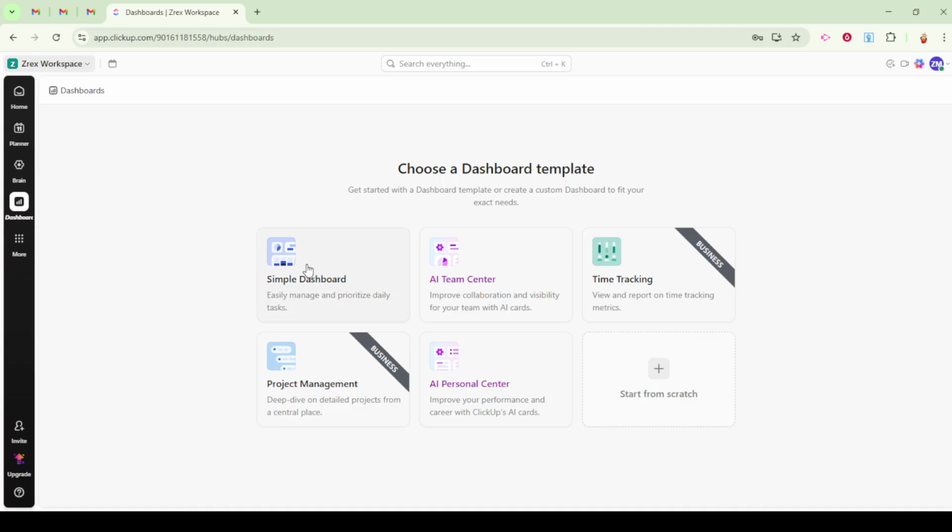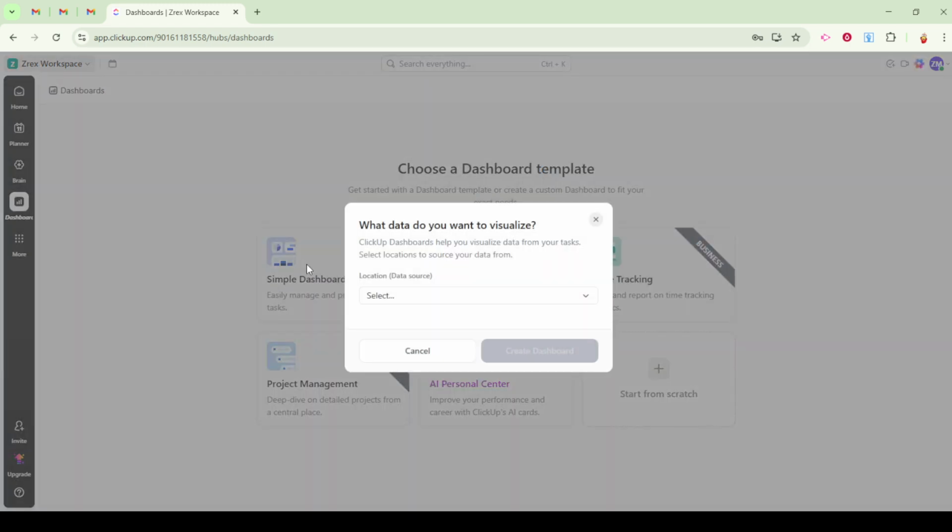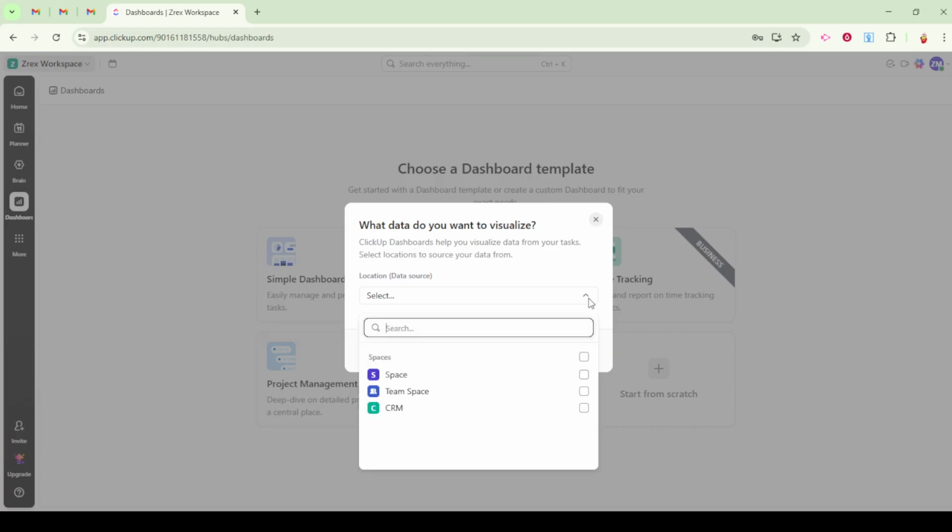Once you're inside the Dashboards hub, you'll notice a button labeled New Dashboard. Click that, and you'll be faced with your first decision. Do you want to use a pre-built template or start from scratch? If you're new to ClickUp or just want to save some time, templates can be a great option as they come pre-loaded with useful widgets and layouts. However, if you're looking for full customization, you might opt to start from scratch, adding only the widgets you need.